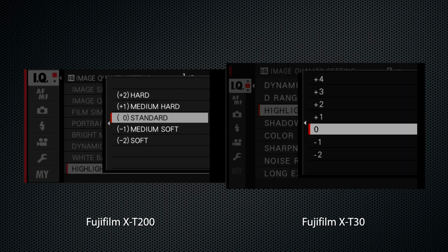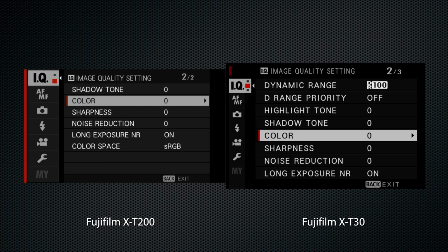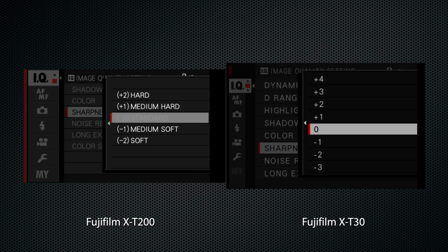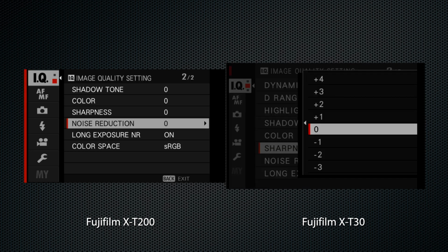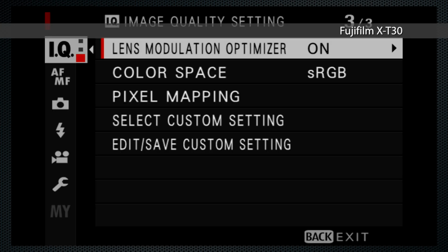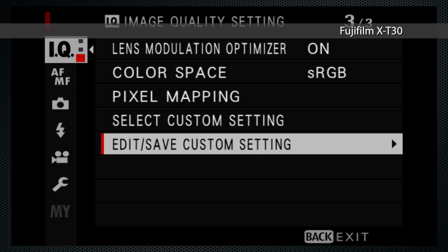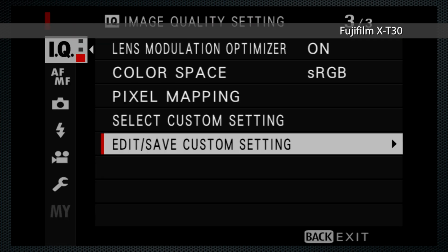The X-T200's highlight tone has 2 steps up and down. The X-T30 has 4 up. Shadow tone is the same. On the X-T30, color has 4 up and down. Sharpness also 4 up and down, as well as noise reduction. Only the X-T30 has a lens modulation optimizer, pixel mapping, and the ability to create, edit, and select custom settings.